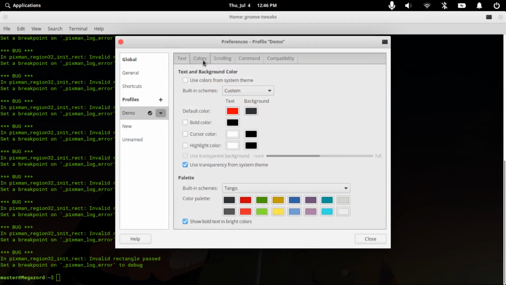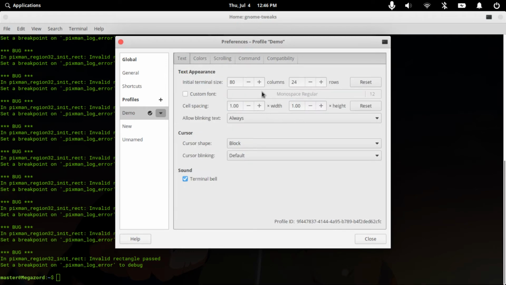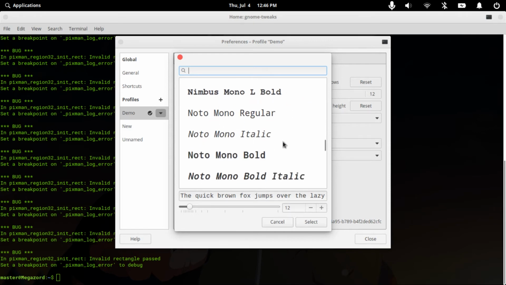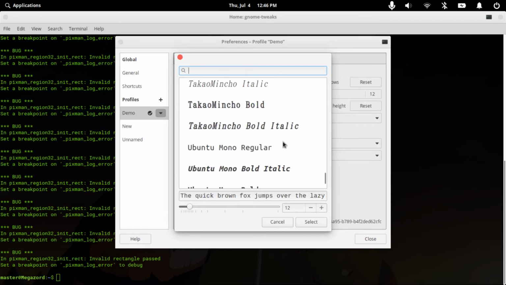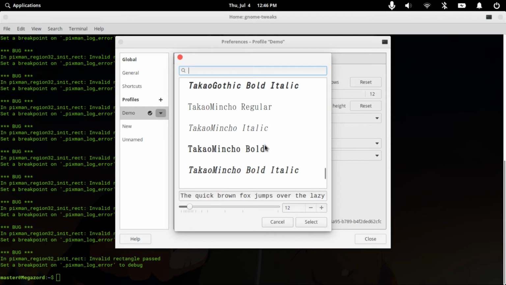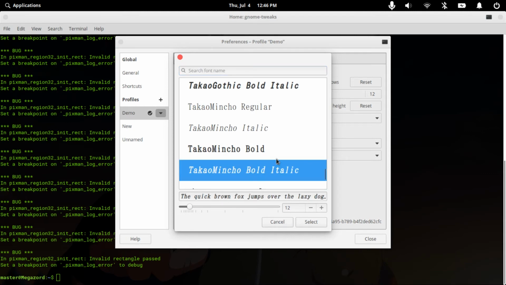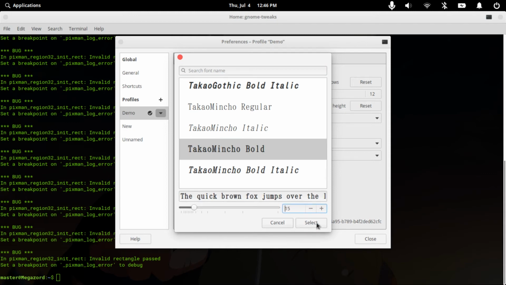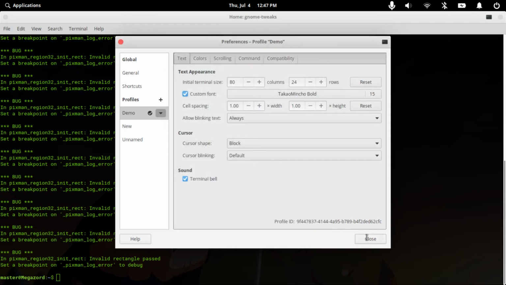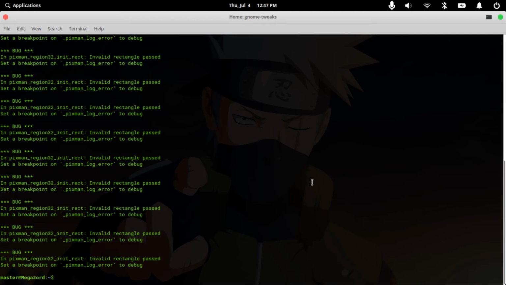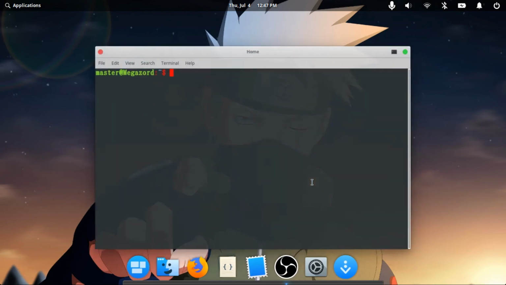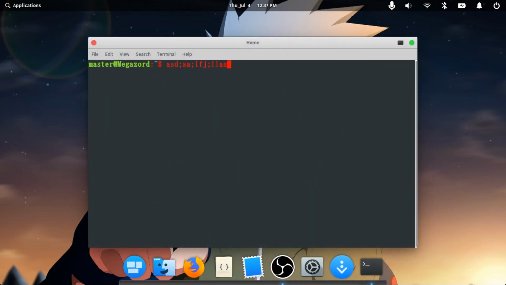Then you need to change the text. So you click on custom text, then select. I'm going for Takaminsho bold italic or just bold. Just change the size and you are done. Now restart your terminal, press Ctrl Alt T, and there you are. The font and color has been changed.